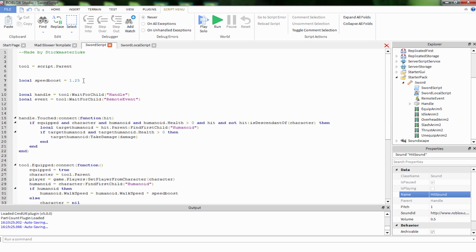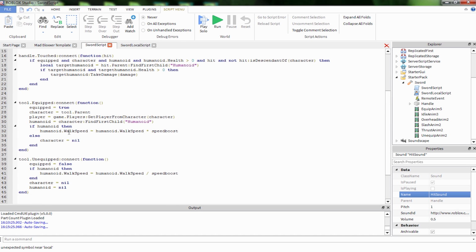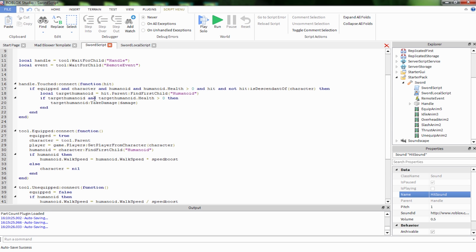Let's define the damage. How much damage do we want a sword to do? Let's just put, I don't know, you can put whatever. If you want it to be an instant kill, most humanoids have 100 max health by default, so you could make your sword block people immediately. But we're just going to put it at 26. Okay, so now if you hit a humanoid, you deal the damage, and that's that.